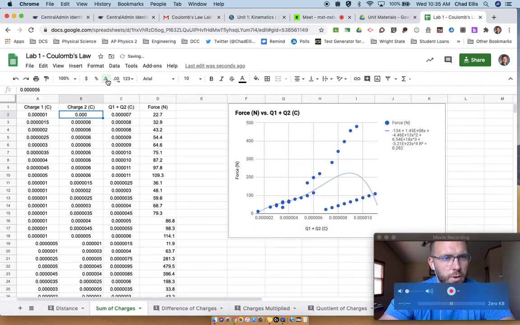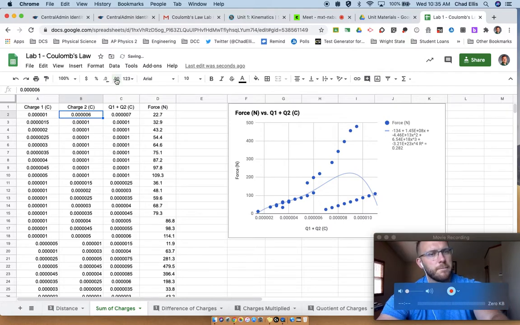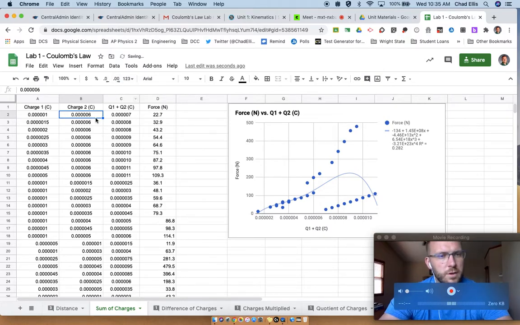Again, if I were to have this here and type it in, it's going to show a 0.00. But if I click there and increase my decimal places, it should show up. Okay, so hopefully that can help you guys as you're working through the lab and inputting really small values into Google Sheets.